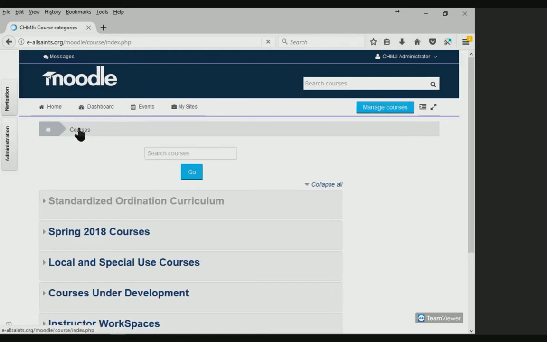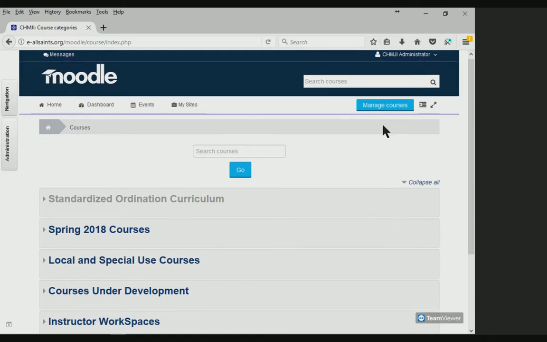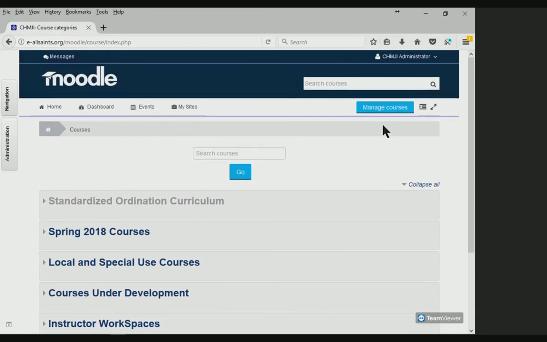So that's something else. This little blue edit box will be your best friend when you have your own Moodle space. You can enroll students, but I would ask that you allow me to do the student enrollments, unless there are some extenuating circumstances.